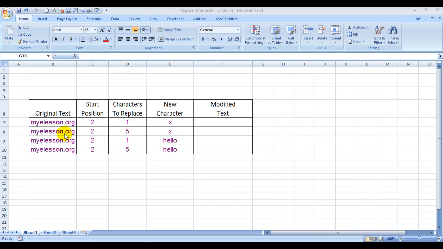This is the original text that I have, and this is the start position from which I would like to replace the values. The start position refers to a number assigned to the relative position of the character you want to replace. For example, the start position I've taken is 2, which would be y over here, in my. Y is the second character over here. We have to keep in mind that spaces, dots, special characters, numbers, and alphabets would each be counted as one position. And this is characters to replace.